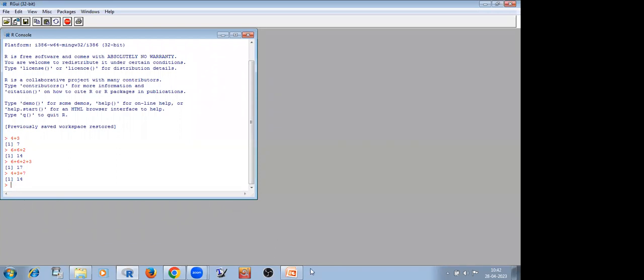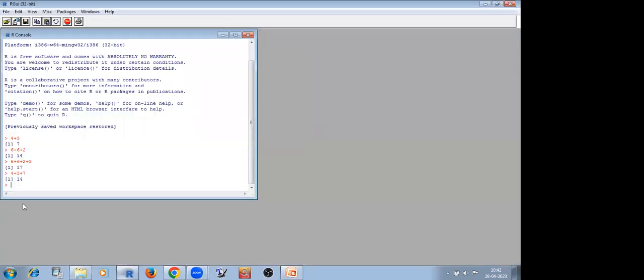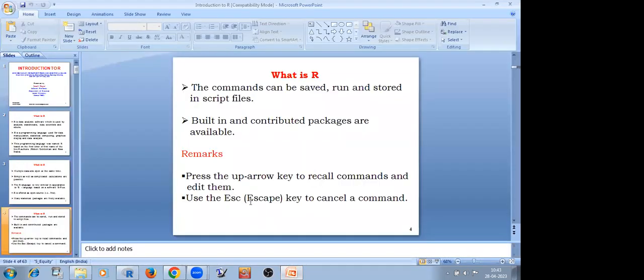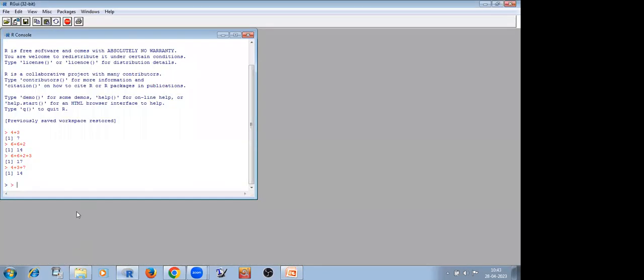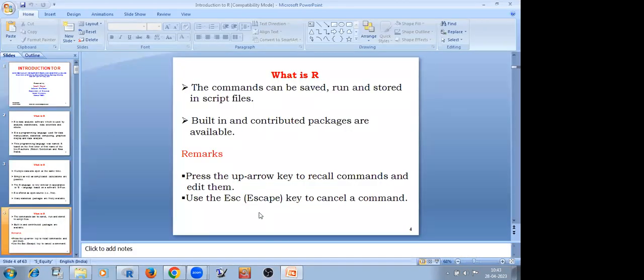Now you see, use the escape key to cancel a command. In this case, with the help of the escape key, we can cancel the command. So this is about the up arrow key and the escape key.